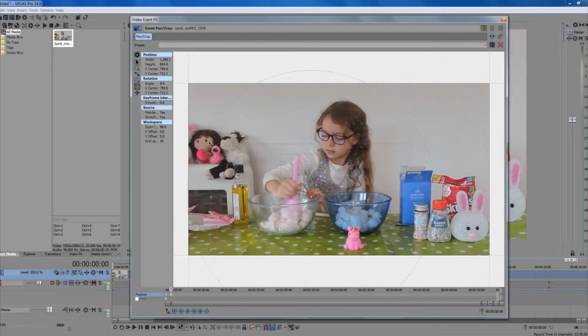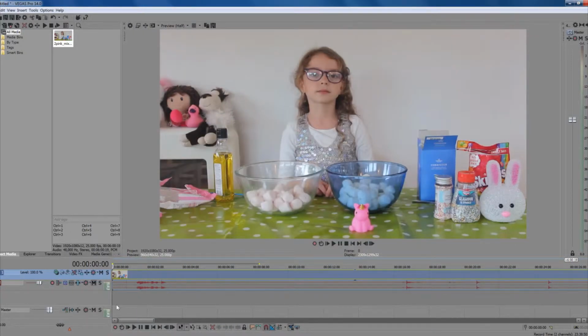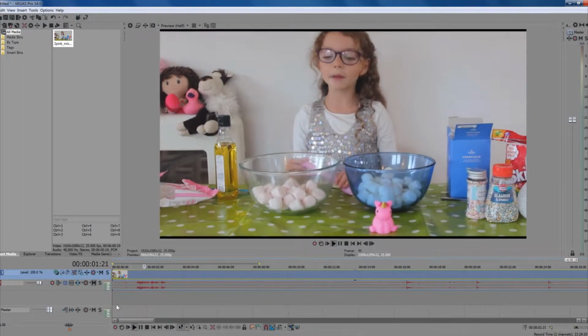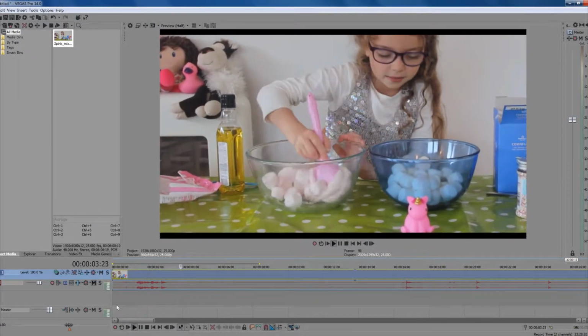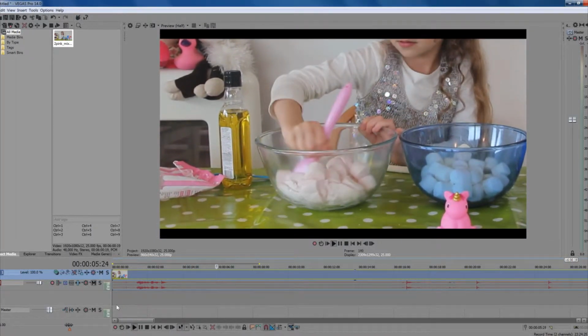So I'm going to zoom all the way down to the bowl here. So it's something like that. So it's that area there. So now, if I close and play it back, see zooming down to that area there.